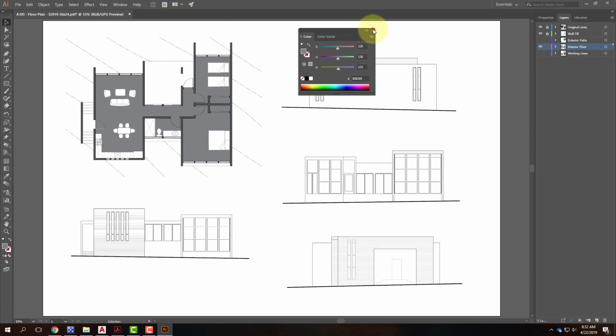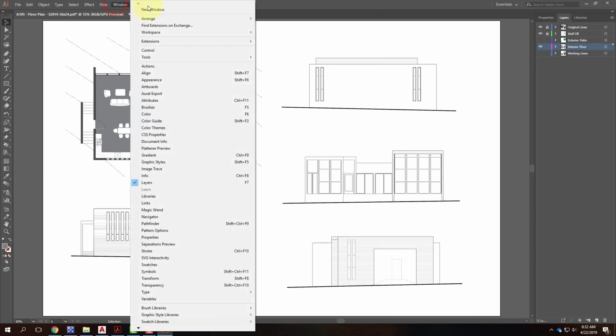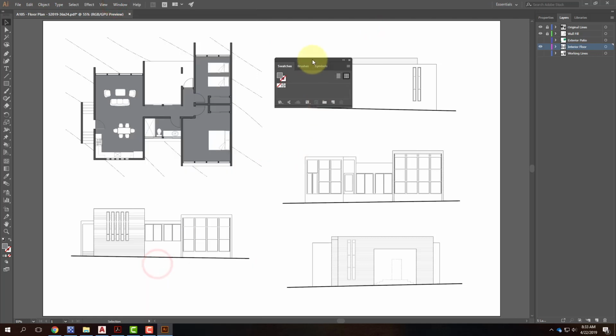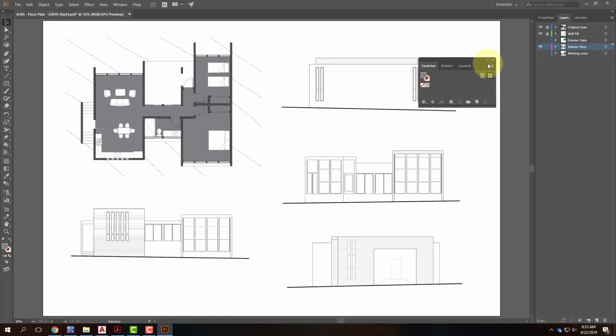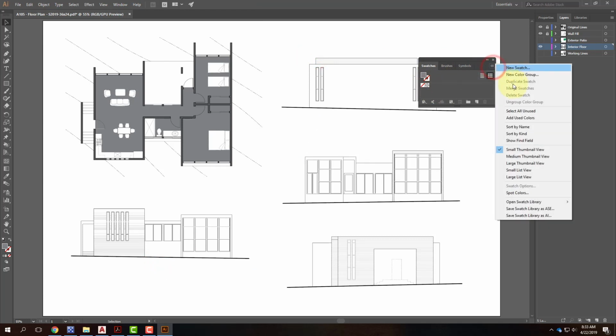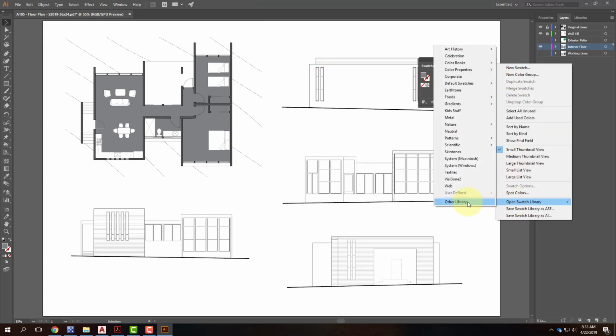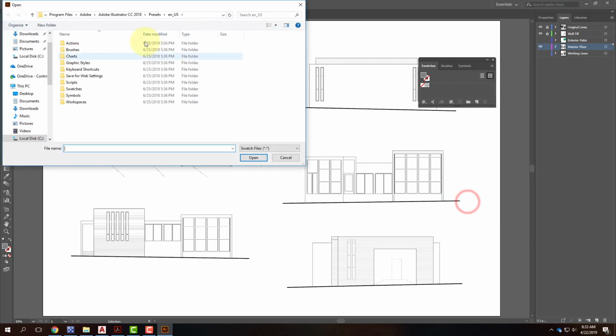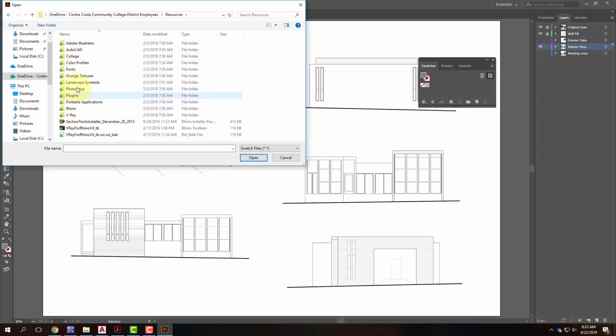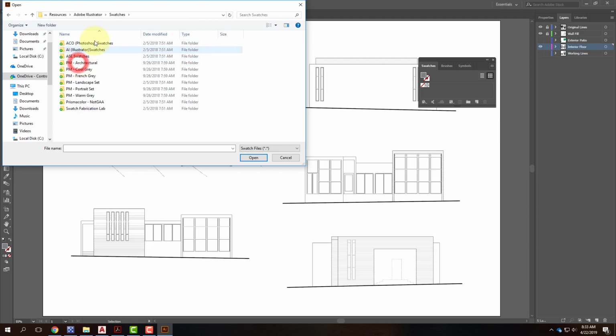If I want to open up swatches, I'm going to go to the Window menu and choose Swatches. There they are. And with swatches open here, I'll click on the flyout menu. I'll say Open Swatch Library, Other Library. And this is where you go browse and find those particular swatches. So I have them on my flash drive in my Resources folder, they're probably in Illustrator. Swatches, there we go.